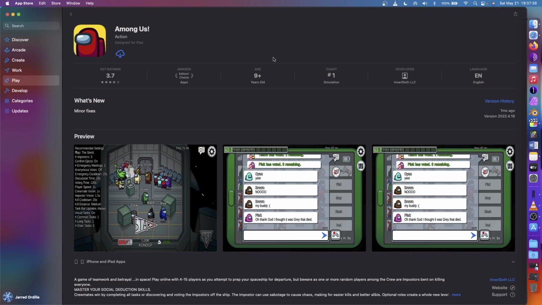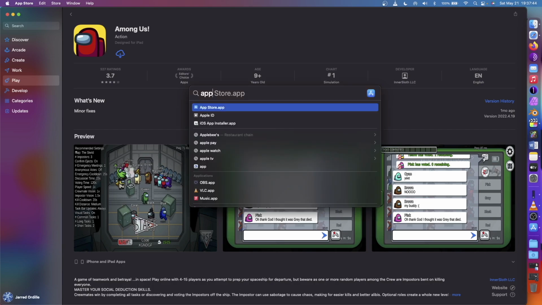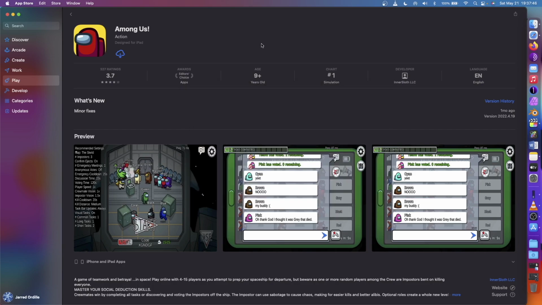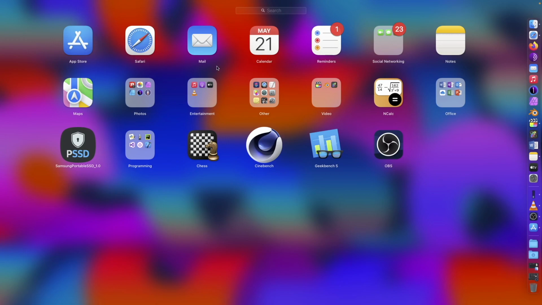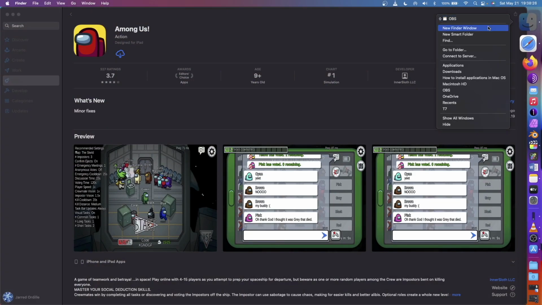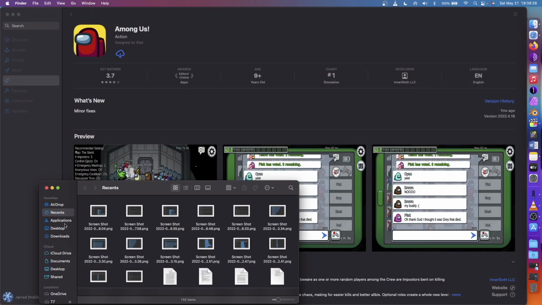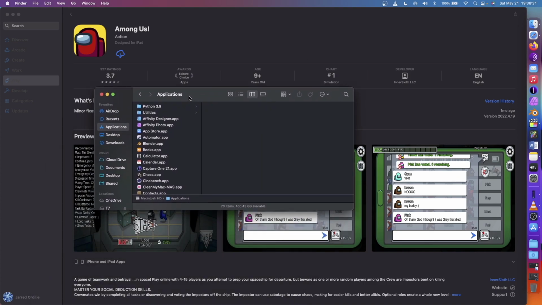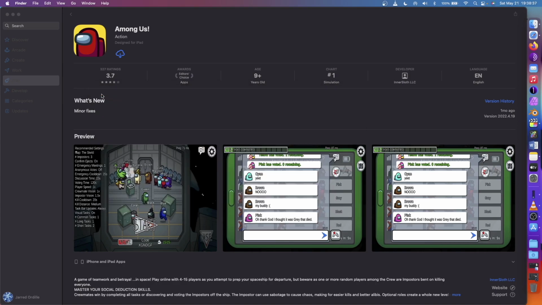The App Store can be found by using Spotlight Search, which is Command plus Spacebar, and then you can just type App Store in. It can also be found from the launcher. There's one more method. You can go to Finder and then go to Applications, and it will generally be fairly close to the top. So that's how you open the App Store.